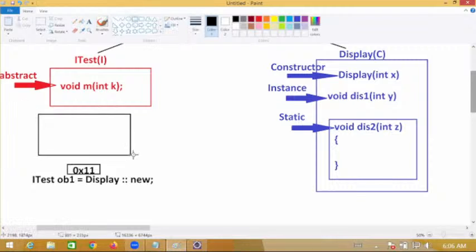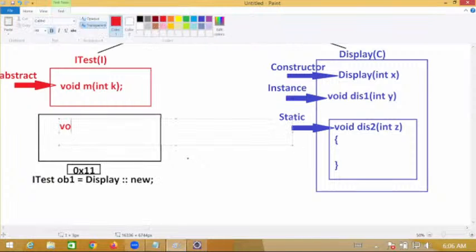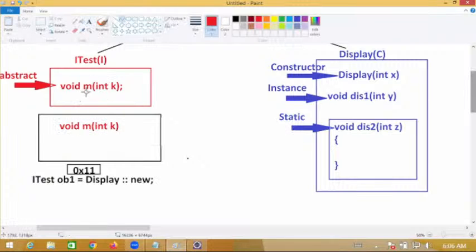In this object, this method will come: void m of int k. Lambda expression rule, that only we know. The method should come from the interface, and the body will come from here. The constructor body will come from here. That's the only concept.